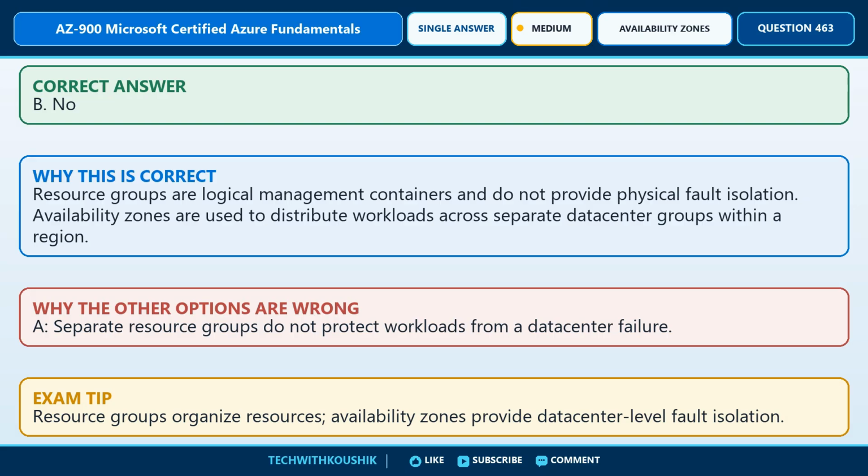Now let's rule out the other options. A. Separate resource groups do not protect workloads from a data center failure. The main takeaway is resource groups organize resources. Availability zones provide data center level fault isolation.